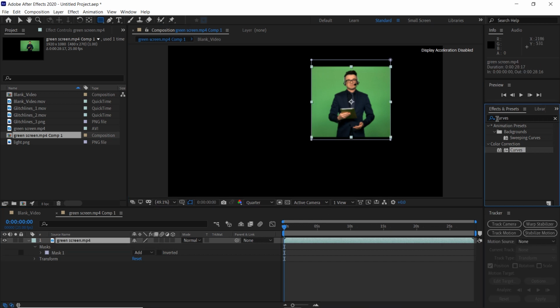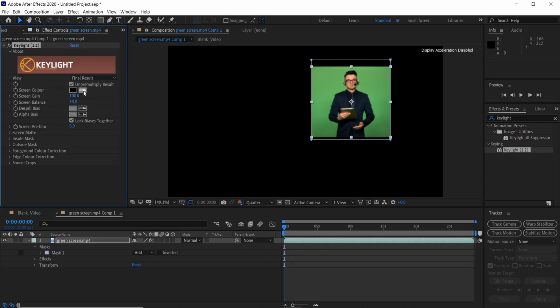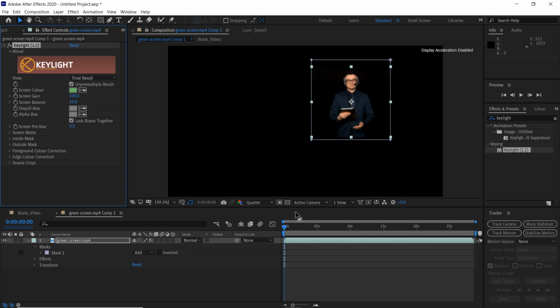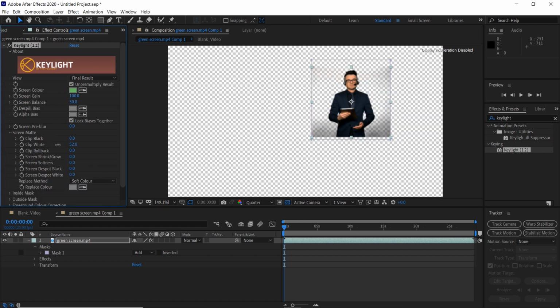Search for the key light effect and apply it to the layer. Choose the green color. Go to Screen Matte and decrease the clip white and increase the clip black.